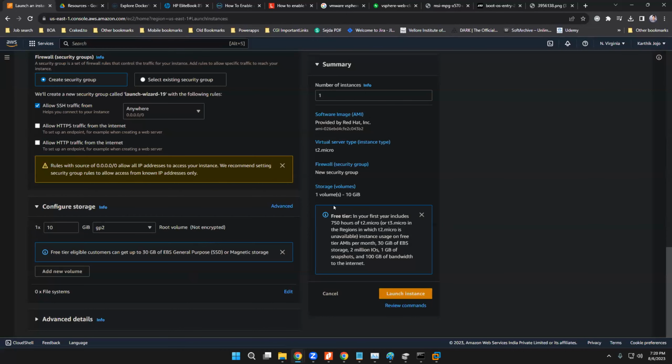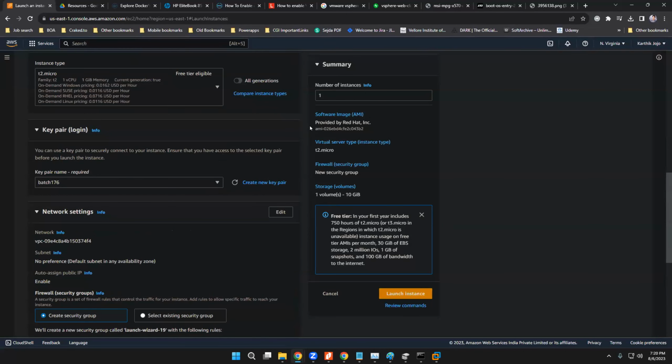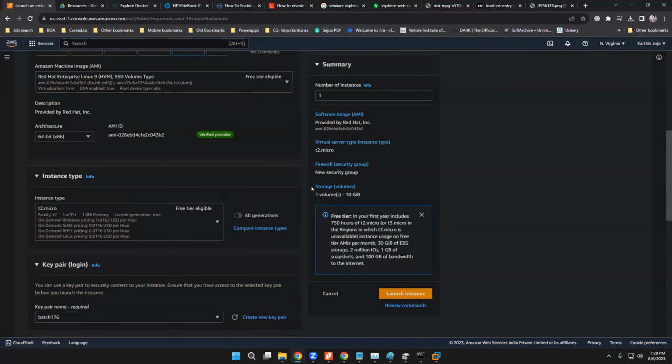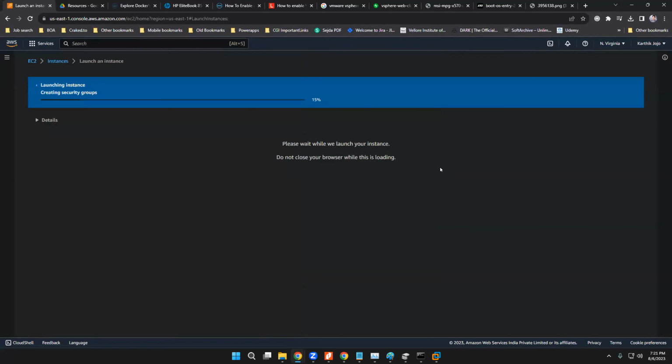And this is a summary. Whatever you selected, your ISO is your Red Hat, RHEL 9, by the way, and how much storage is 10. And that's it. And you must see this info. So if you don't, again create a new account. Okay, so this is very, very important, guys. If you don't see this, it will incur cost on your credit card or debit card. So just click on launch instance, and again never delete your key.